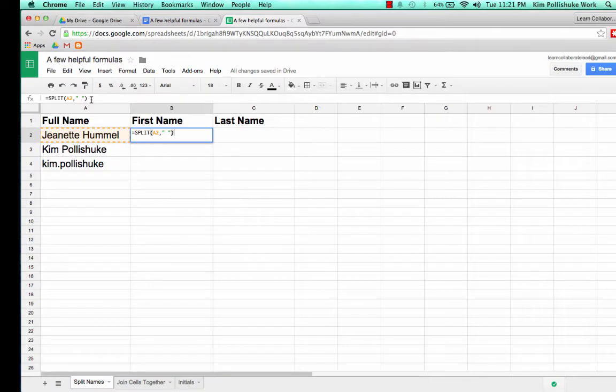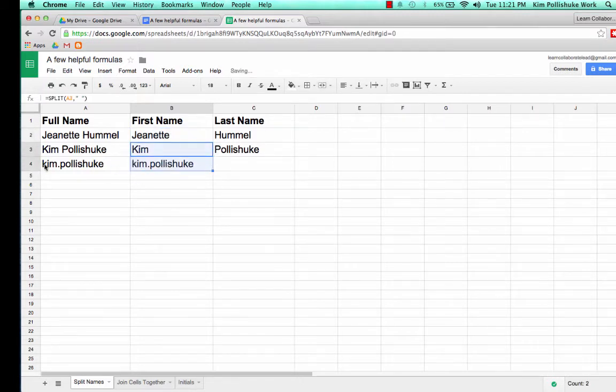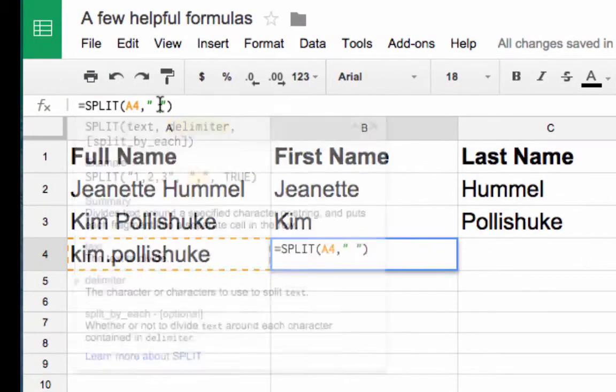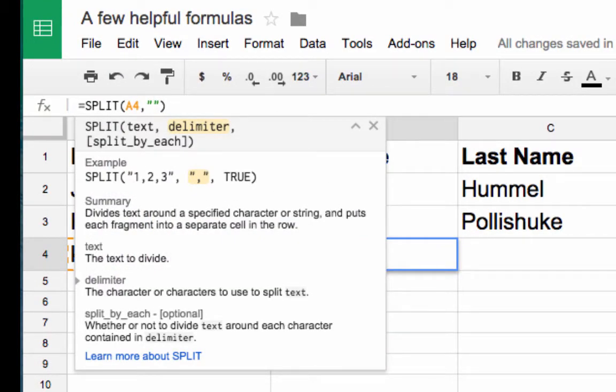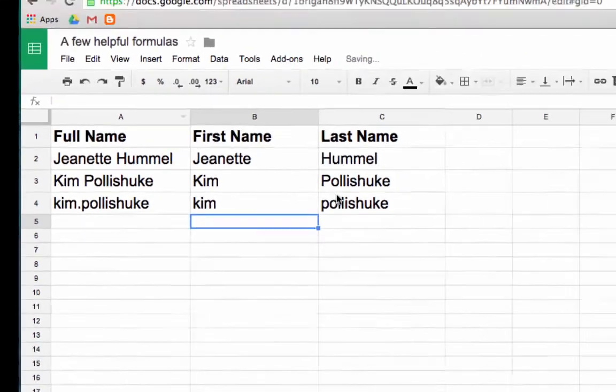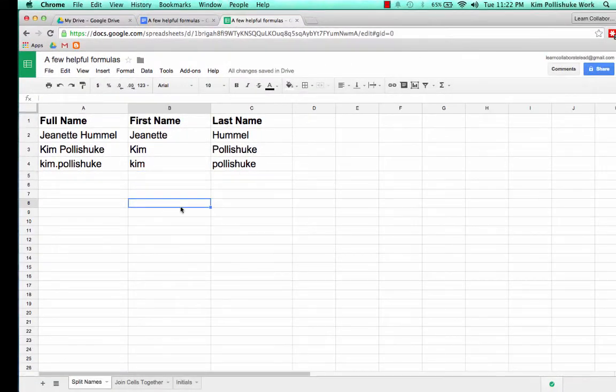If I press enter, it automatically splits the name at the space, and the first and last name go right there. I can drag the formula down and it will apply to the next row. Now you'll notice if I drag it down one more time, it's not going to work because this name doesn't have a space in it. Instead, it has a period. So what I would do to the formula is where I have a space, I would change that to a period, and then it will split it at the period. So that's the split formula.